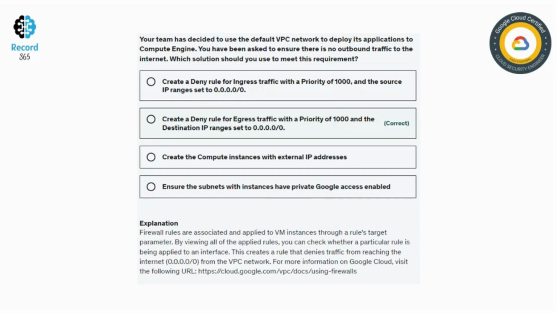0.0.0.0. So here the explanation is that firewall rules are associated and applied to a VM instance through a rule's targets parameter. By viewing all the applied rules, you can check whether a particular rule is being applied to an interface. This creates a rule that denies the traffic from reaching the internet from the VPC network.